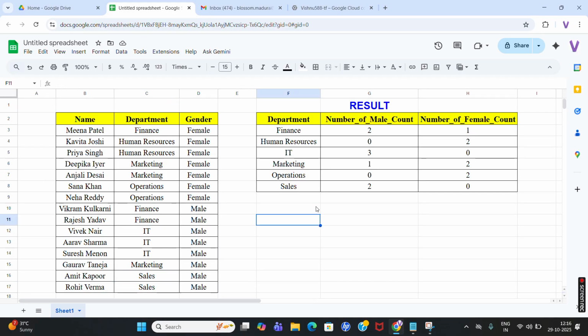So what I need, friends, are the results. You can see this column on the right side: department, number of male count for the finance department, and number of female count for the finance department. We need to check how many like that, and display it like this. I need the results, friends.